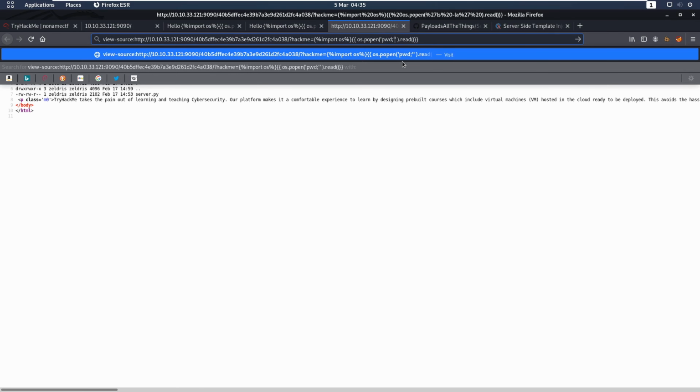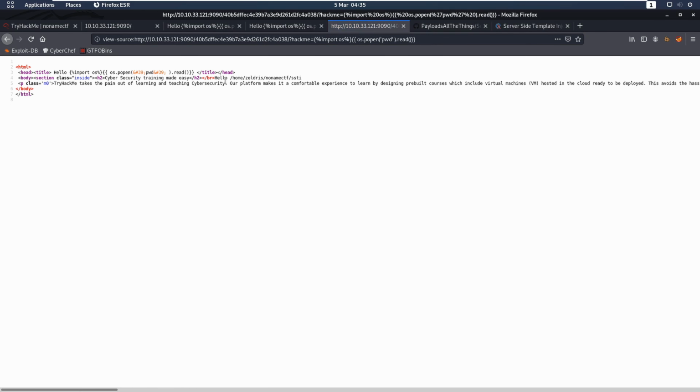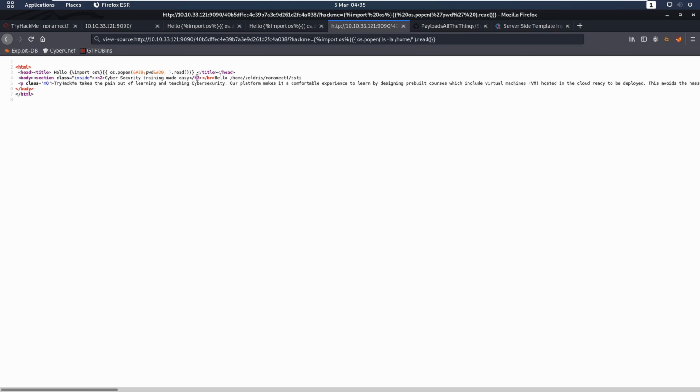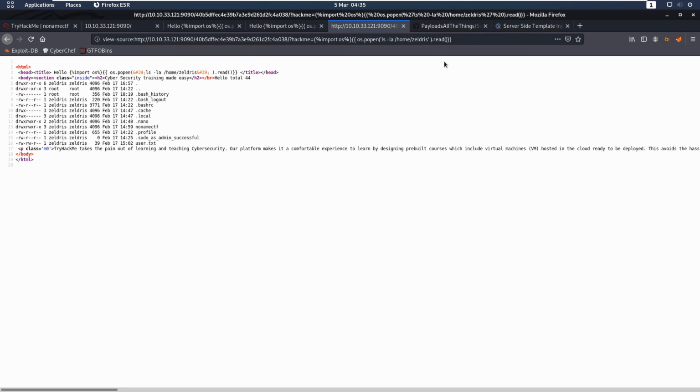So where are we? First off, we are in home Zeldris noname SSTI. There is actually a nice little tool that we can use. If we wanted to, we will do ls -la /home/. What's this user's name? Zeldris, and we'll just drop that there, and we can see a few things.